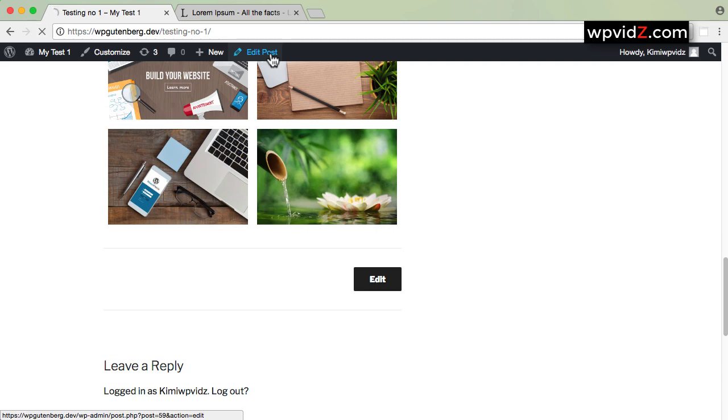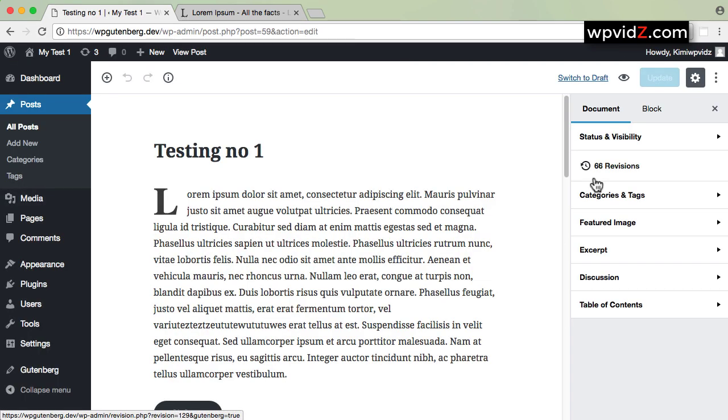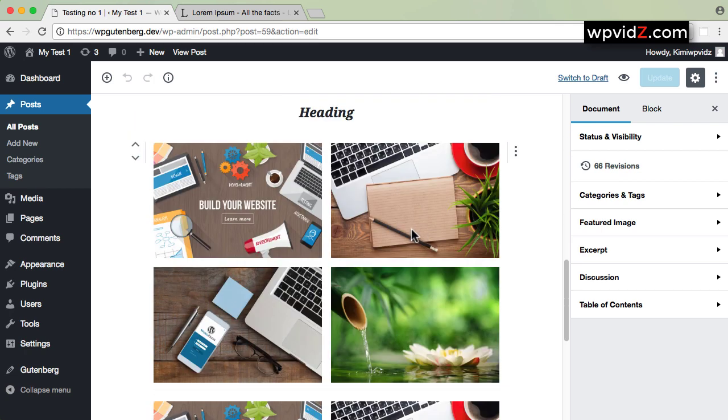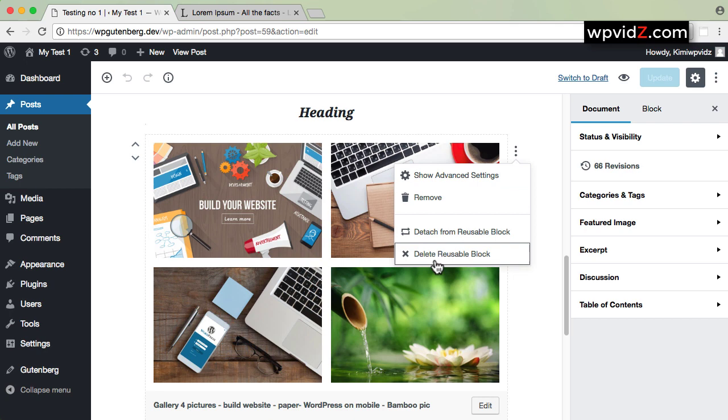So click on Edit Post again and let me show you something. Say now we want to delete reusable content. So for example, we want to delete this gallery reusable content. So what you can do is click on More Options and then Delete Reusable Block. I may suggest that you be careful using this option. If you use this option, you will be deleting all of this block on all of your pages and posts that have this reusable block.